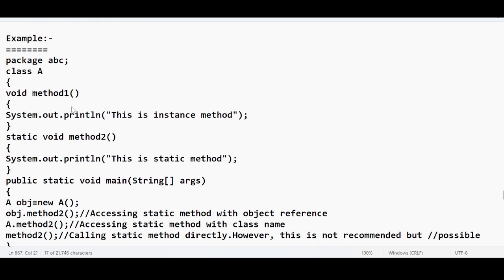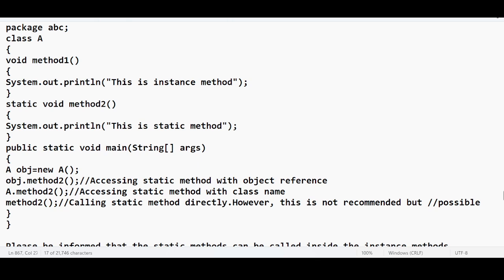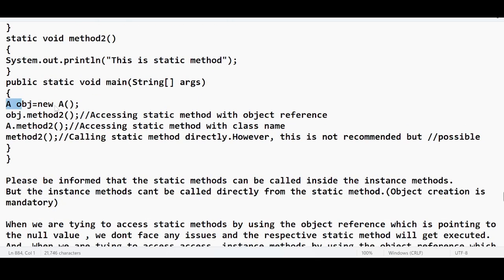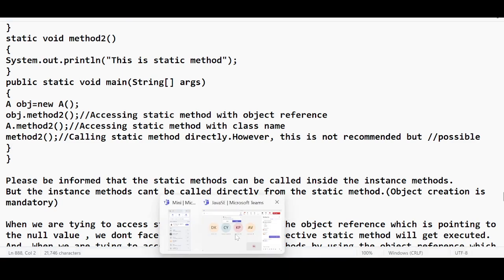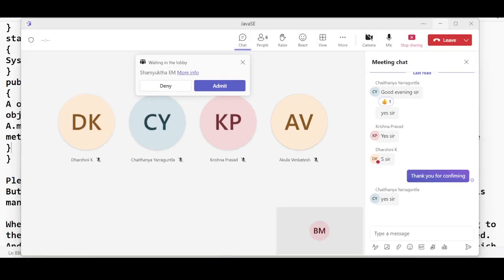Right? After that, we have seen a few problems on top of static methods. These are the examples. See, an object is created with the object reference, and we were able to call static methods. In this line, with the class name, we were able to call the static method, and we were also able to call the static method directly. However, it is not recommended. There are three approaches to call static methods. What are they? By using object reference, first approach. By using the class name, second approach. By placing the name of the method itself.